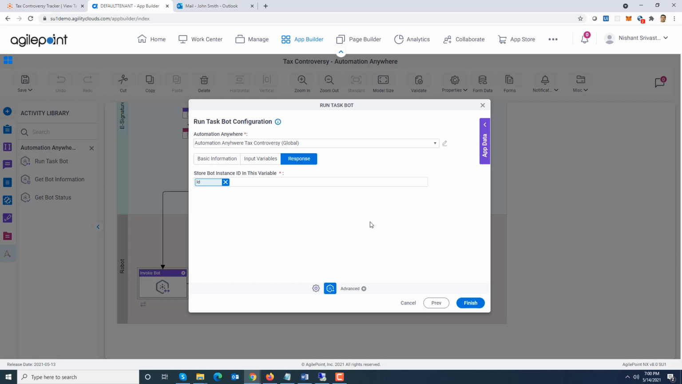And finally, if I go to the response tab, this is where once the bot request has been sent, it sends back a bot instance ID, which you can store in a variable, again a form or a process variable on AgilePoint side for future use. So I have mapped it to a variable called ID.